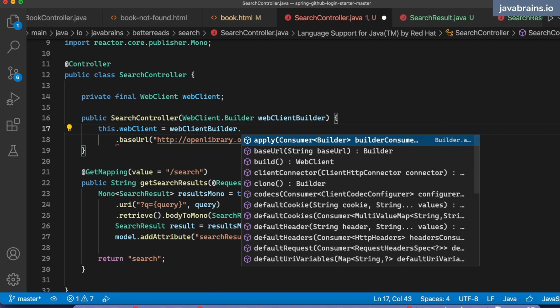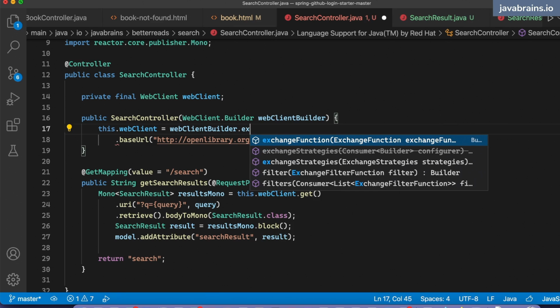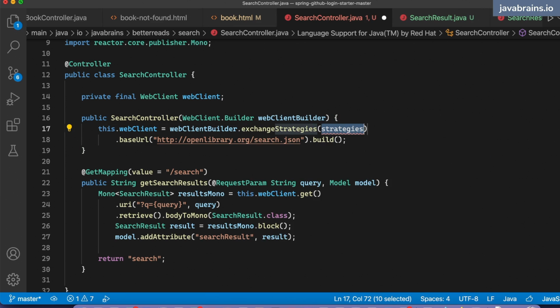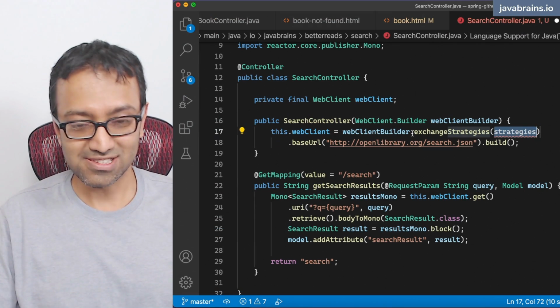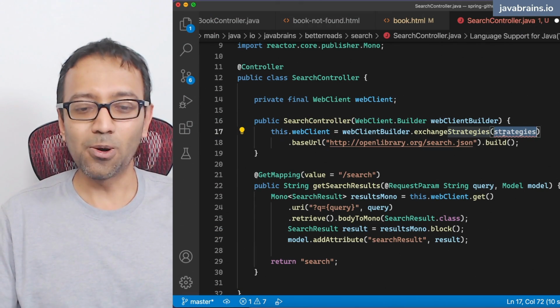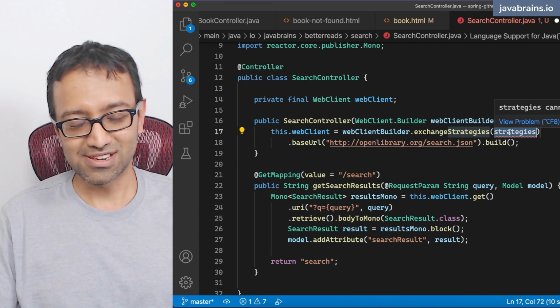I'm going to apply a strategy, an exchange strategy. Again, this is Googleable. Look that up in Google and say, okay, I'm getting this error, what do I do? I did that myself, and that's how I know this. So I'm going to get that code and paste it over here so that this works.